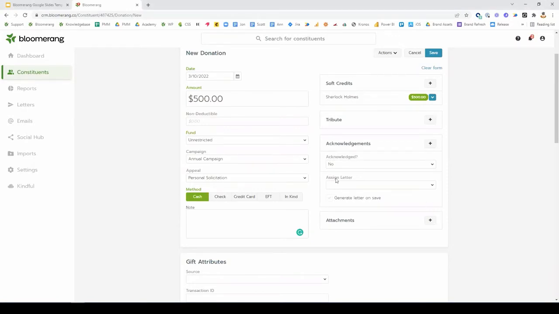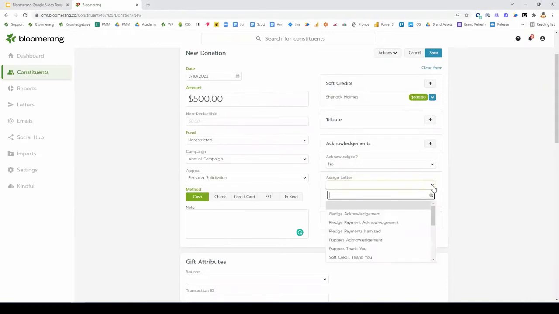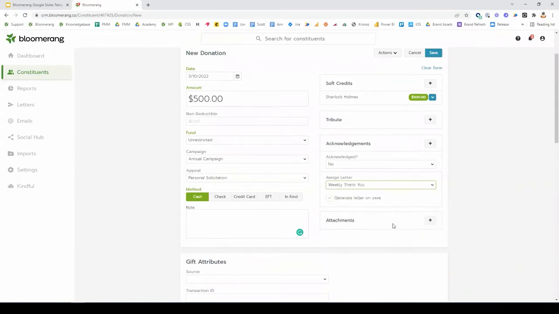You can choose here, assign a letter. This will pull in any transaction letter with a purpose of acknowledgement that you can use. Let's just say weekly thank you here. And you can click this button to generate letter on save. And when I click save, it's going to take us straight to the letter editor so we can thank this one particular gift. I wanted to point out there's two ways. You can generate letters in batches, or you can generate the letter immediately after entering the gift.